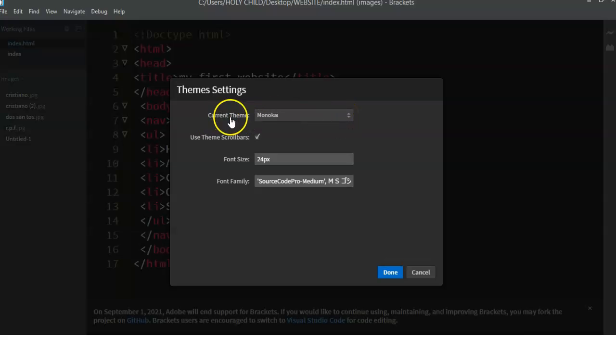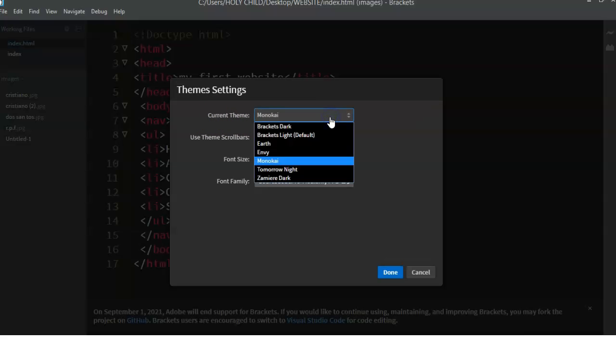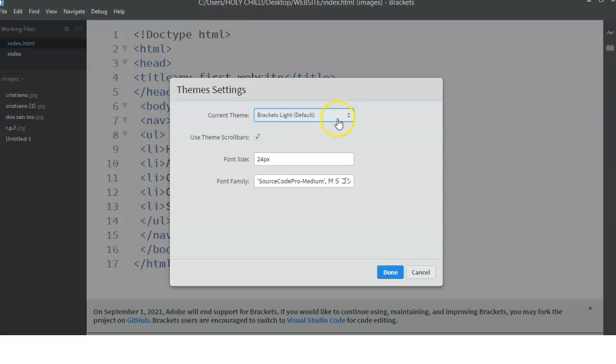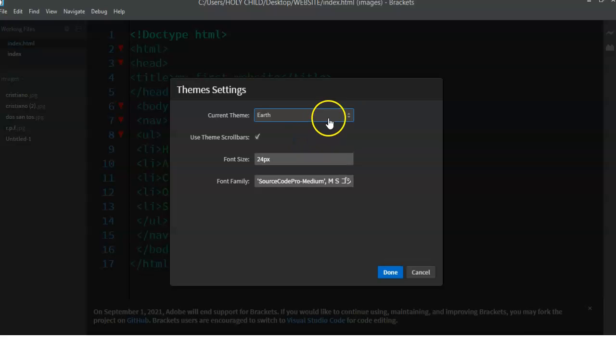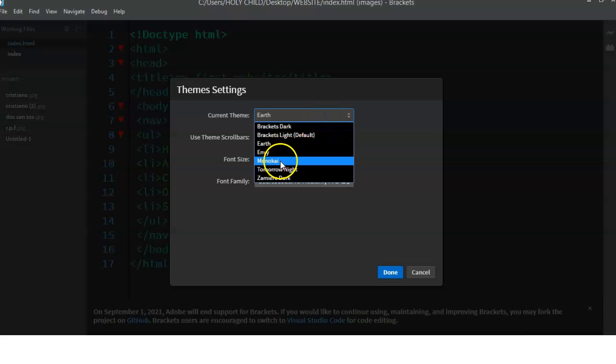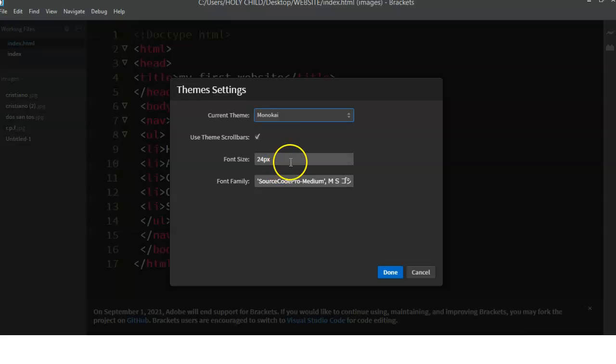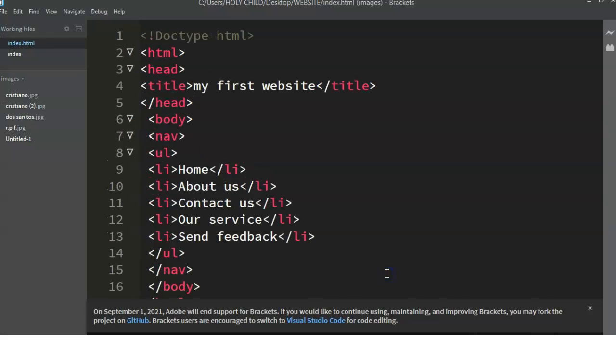So under this current theme, you can go ahead and choose any color to set as your background. All these are just available themes we have. Once you are done, you can also increase the font size by specifying the value here. You can change it to 28, and once you are done, simply click the Done button. So that is just it.